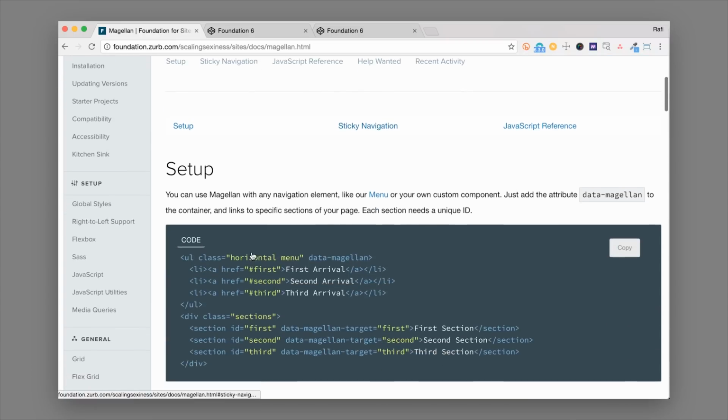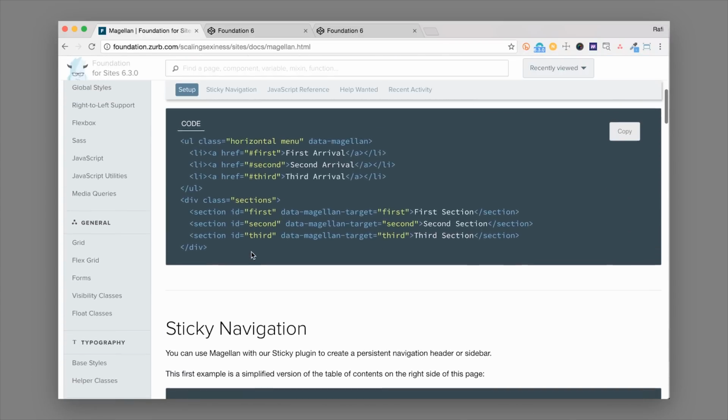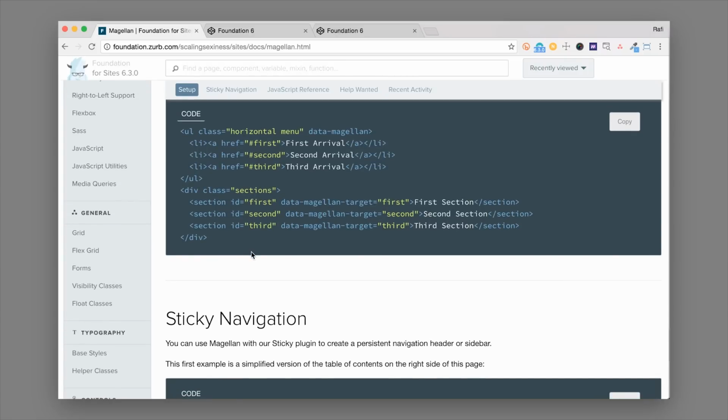So how do we set that up? Well, you can attach Magellan onto any element that has anchor tags. In this case, we're using it with a UL with a class of menu. The data-Magellan attribute is needed to make this a Magellan navigation, and this tells the JavaScript what's going on here. Then in your anchor tags, you're going to have IDs.